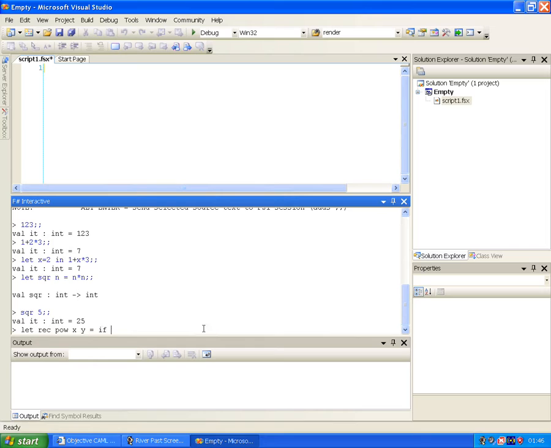So if the exponent x is equal to 0, then the answer is going to be 1. Anything raised to the power of 0 is 1. Otherwise, we're going to say return y multiplied by the power of x minus 1 and y.